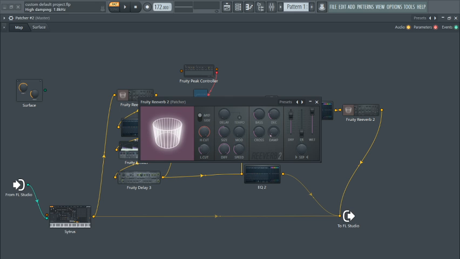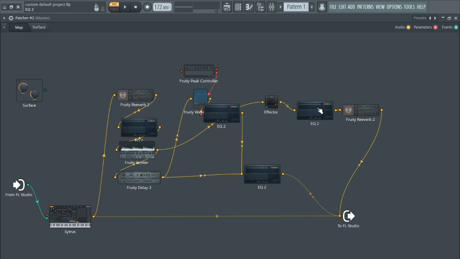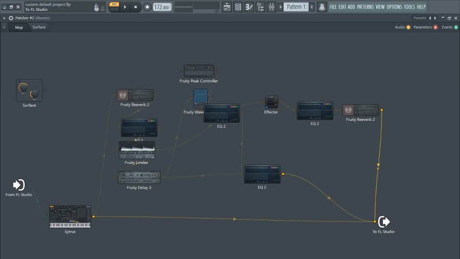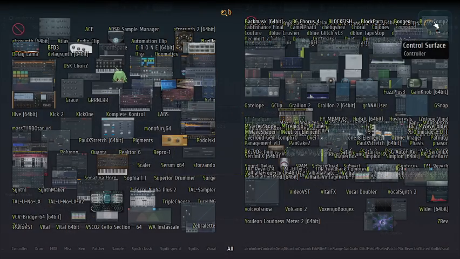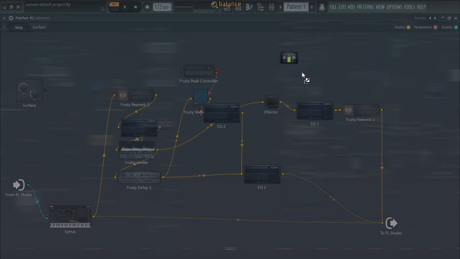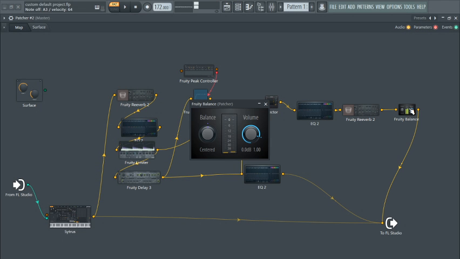Let's just do some little random. And let's go even crazier and let's do an auto pan on this little effect, this downsample effect. So let's get a Fruity Balance right here. Let's automate this to go left and right really fast.